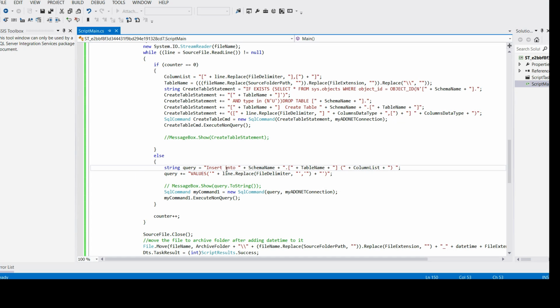Okay, in those rows, what do we do? Insert into schema name, table name, and the column list. So we need to insert the data, and we have values, and we are reading the row, or reading the record, and then replacing the delimiter with the comma and quotes around it as string values. So once that's done, we are all set.